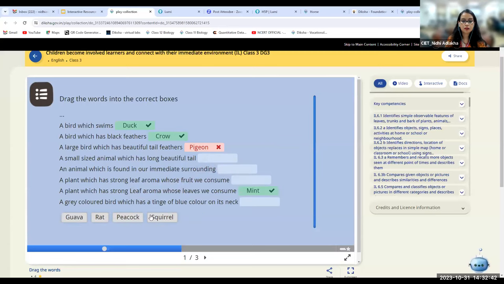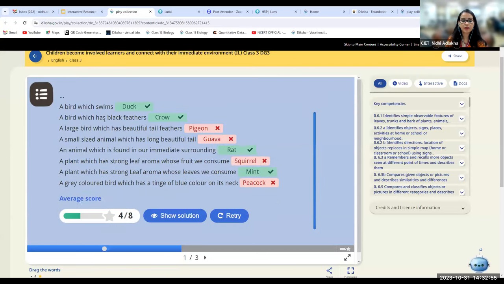I'm just randomly putting answers so that you can get to know how the answer appears. You can see that I have simply attempted, and after attempting, I am getting my response and my marks also. I am getting a score that out of 8, I have correctly answered only 4 of them. So I have got 4 out of 8. We can show the solution also.